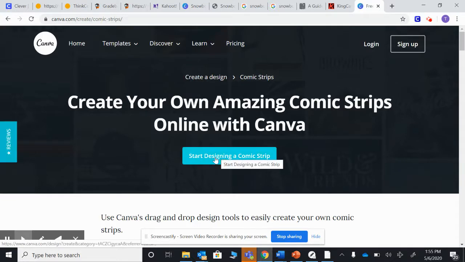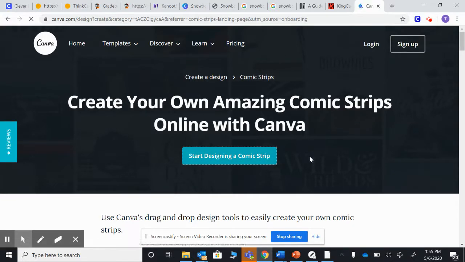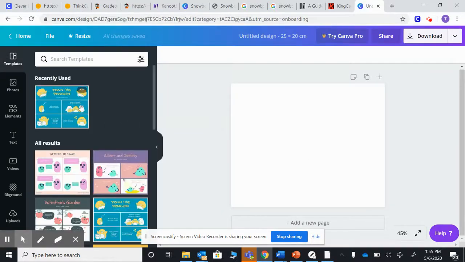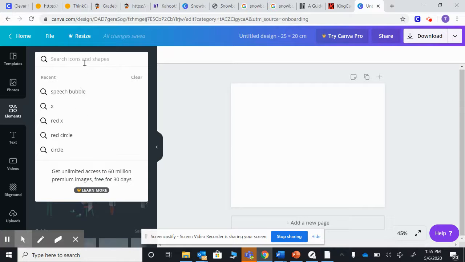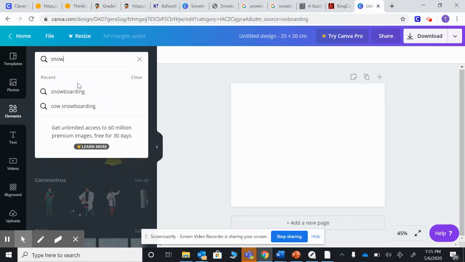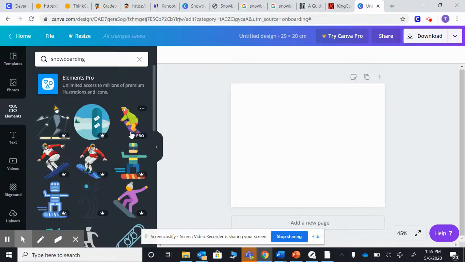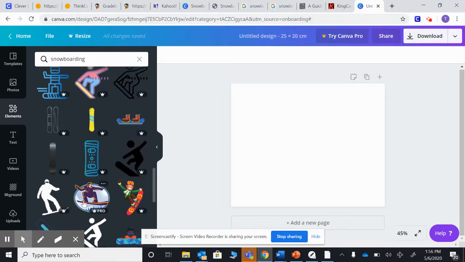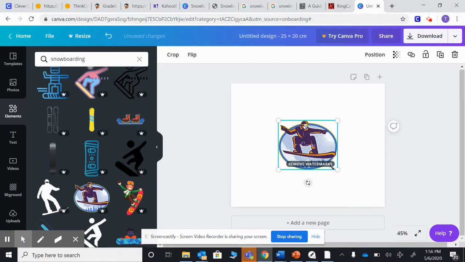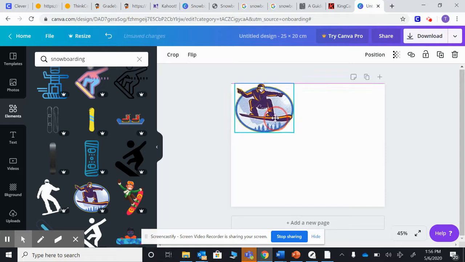I can start designing my comic strip. And you'll have many options of designing your comic strip. You can use a template. I choose not to. This is my first page. I can create my first page and add any elements that I wish to it. Let's say I'm going to make a comic on snowboarding. So I can type in snowboarding. And I can scroll through and pick the photo or a picture that I want. I'm going to double click there. I can move it around however I wish.